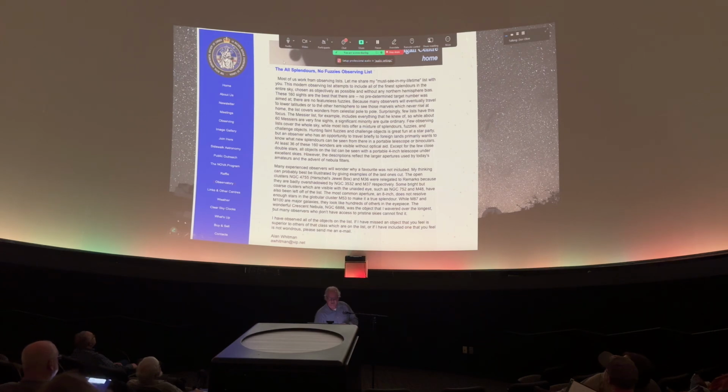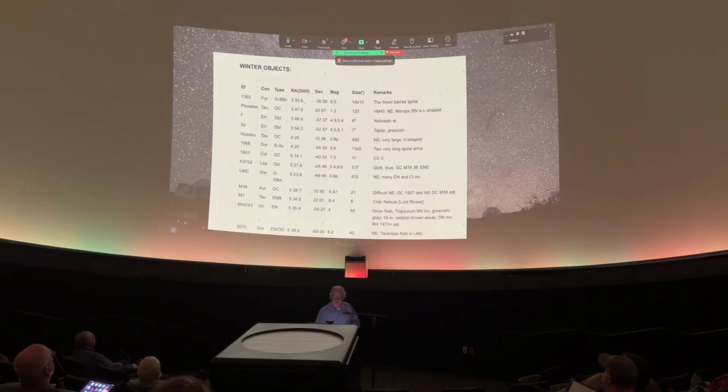Now, one that I particularly like, this is from our brothers and sisters up in Canada. All splendors, no fuzzies observing list. Just a bunch of folks up there who are really good observers, and they've made a list of the objects that they think are particularly outstanding. Here's just a sampling of some of those objects. It tells you what they are, and it gives you the right ascension and declination.